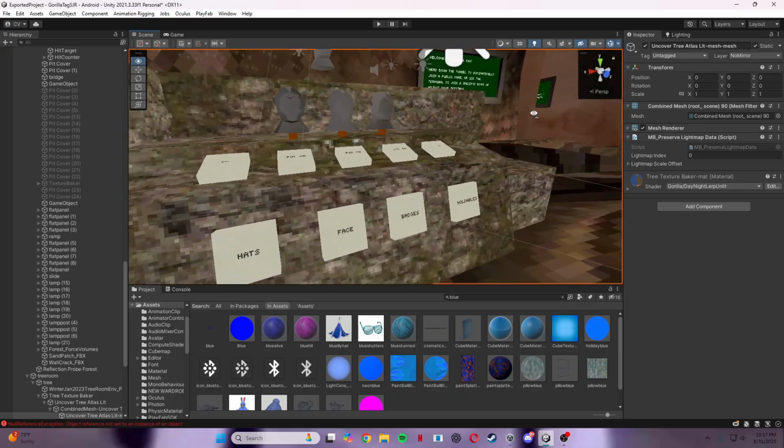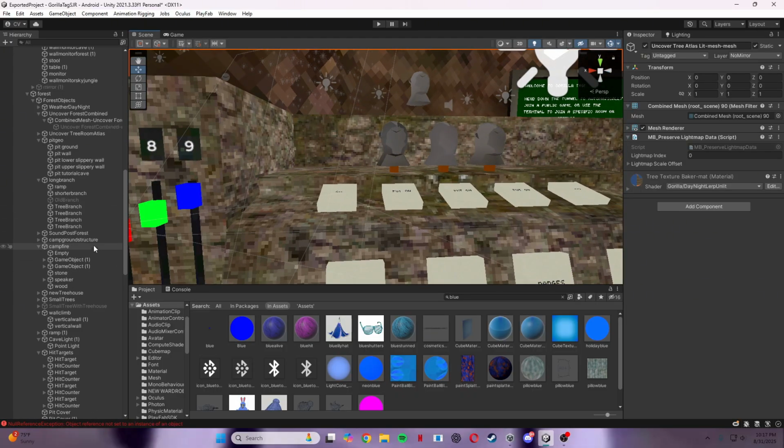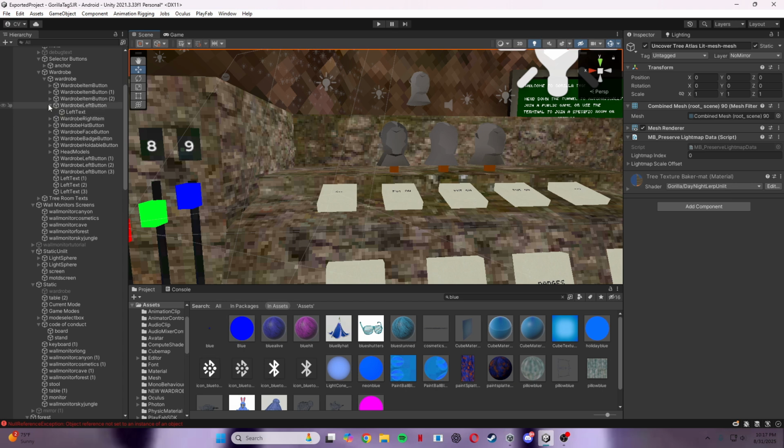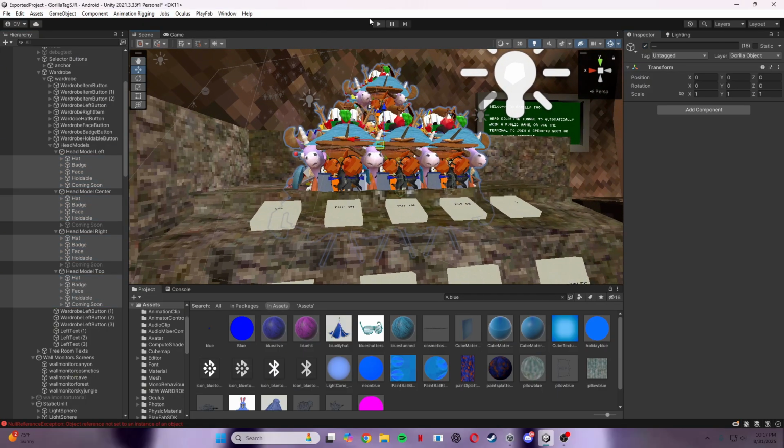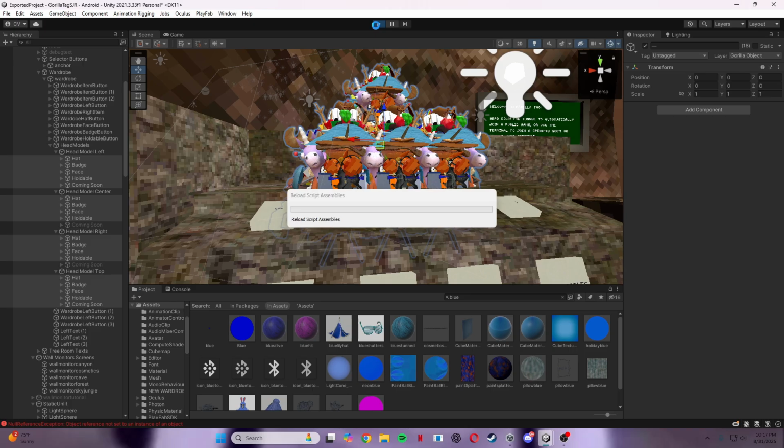And yeah, once you're done with this, you want to go back to your head models and turn all of them on. Remember, it's just the first one and the last one with the coming soon sign. Okay, and then you can just start it up, and I'll show you that it does work.